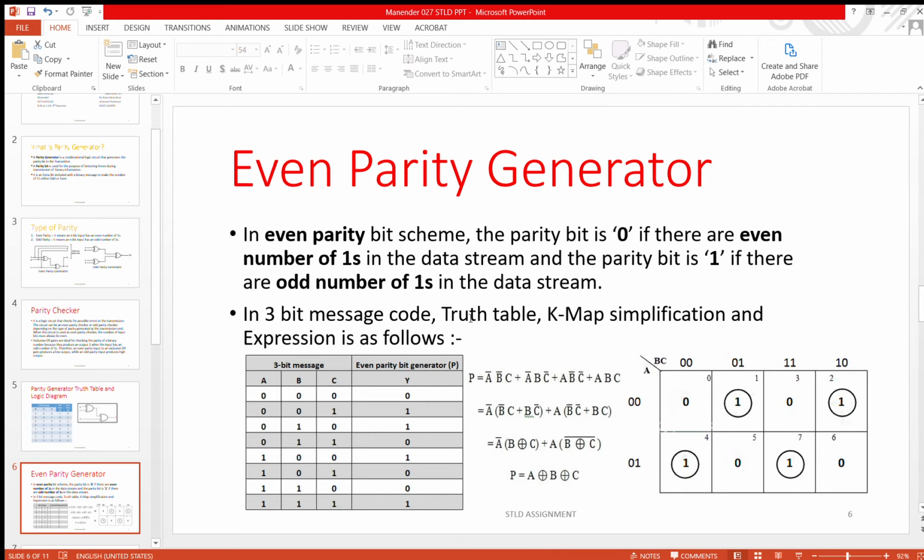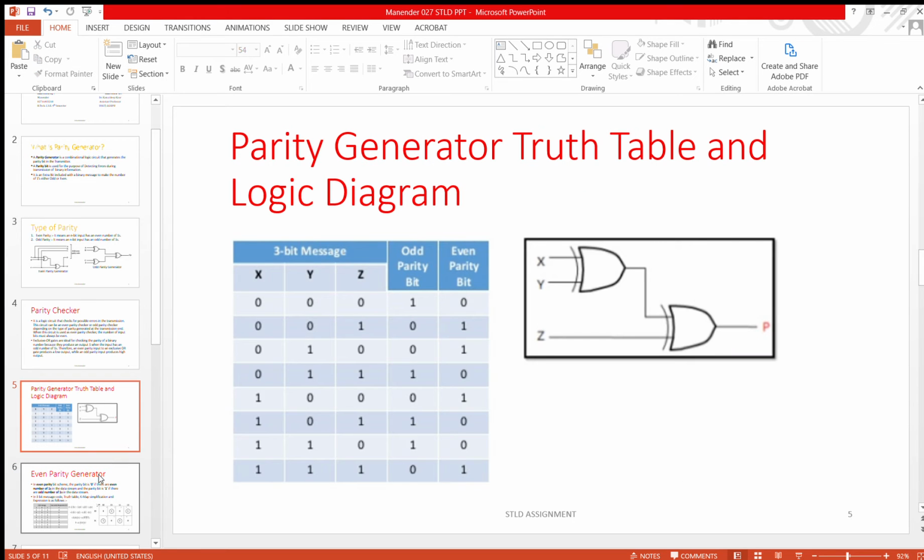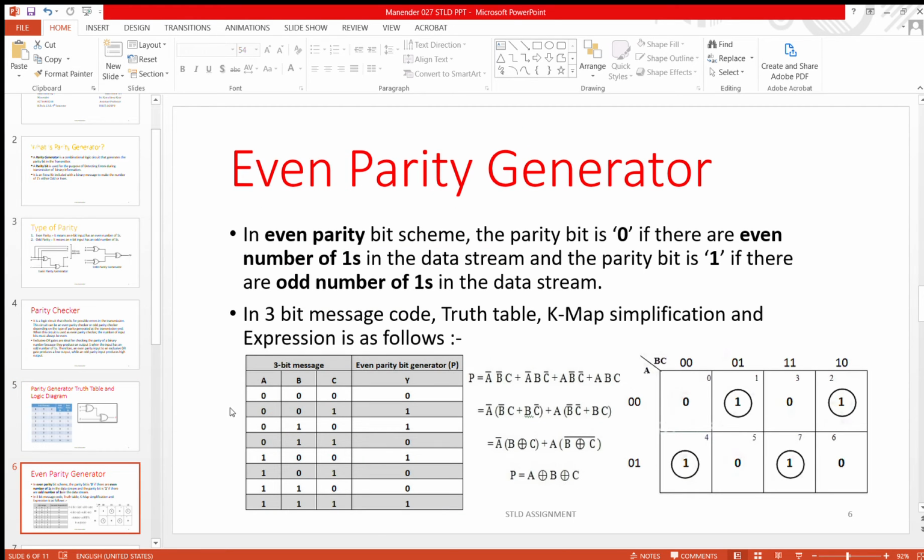Like in the truth table of the even parity scheme, we can see in this row there is an odd number of ones. To make this even, the even parity bit changes into 1, and in this row the number of ones is even. Therefore it doesn't need any more ones to make it even, and the parity bit changes into 0.